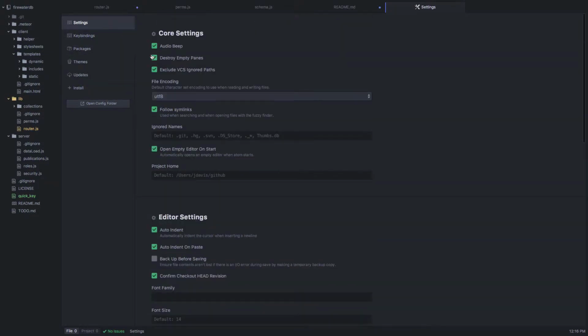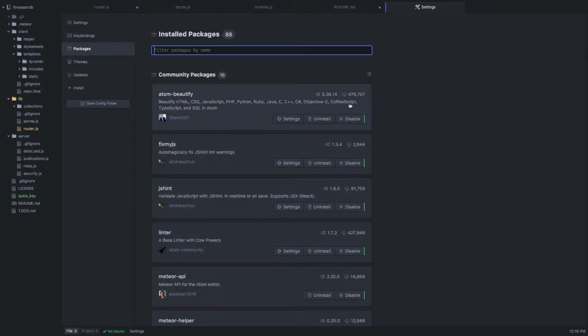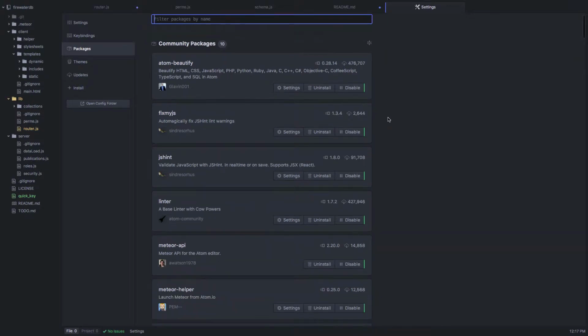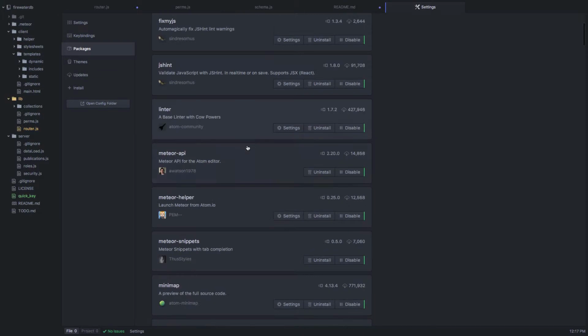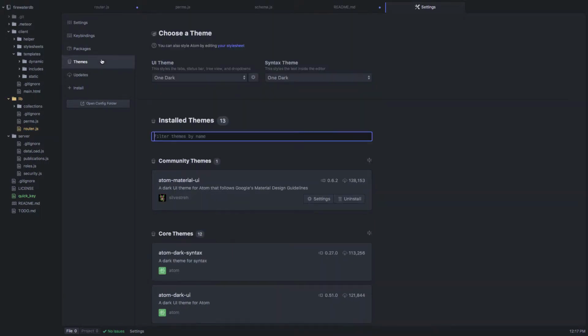Since beyond the basic preferences and the key bindings, which are all lovely and useful, one of the key features of Atom is the plugins, or the packages as they call them, much like Sublime has. They're a little easier to install, but they do a lot of the same things. This is my list of installed packages: Atom Beautify, Fix.my.js, JS Hint, Linter, and a bunch of Meteor specific ones, and Minimap, which you'll see me use, which is very much so something that someone borrowed from Sublime, at least the basic concept.